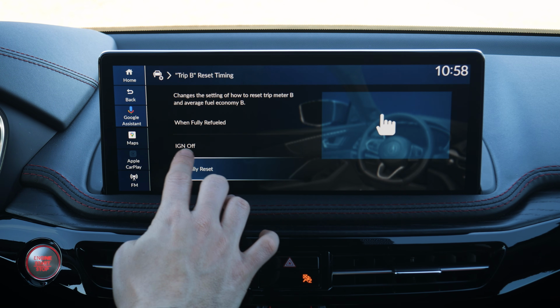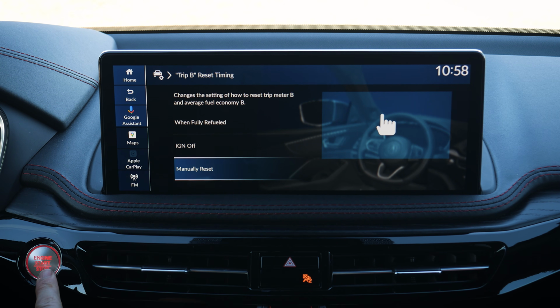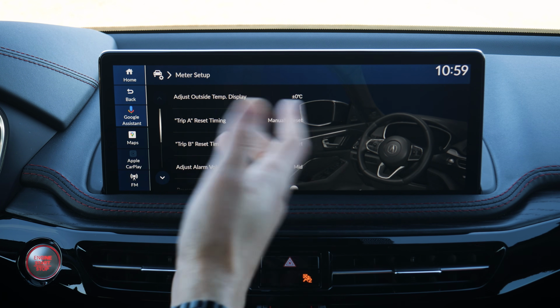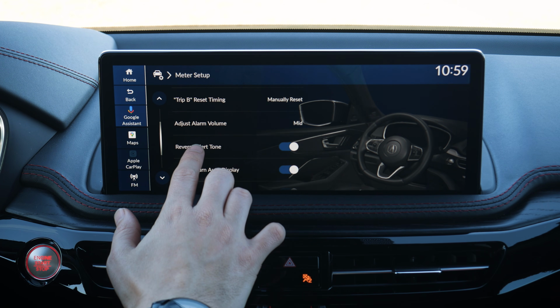What I'd recommend is that if you're using your Acura as a business vehicle, change either trip A or trip B to your ignition off. And the big benefit there is you turn the vehicle off, back on again, and then you'll know what distance you've traveled. Again, easy for your basic logs if that's the case.